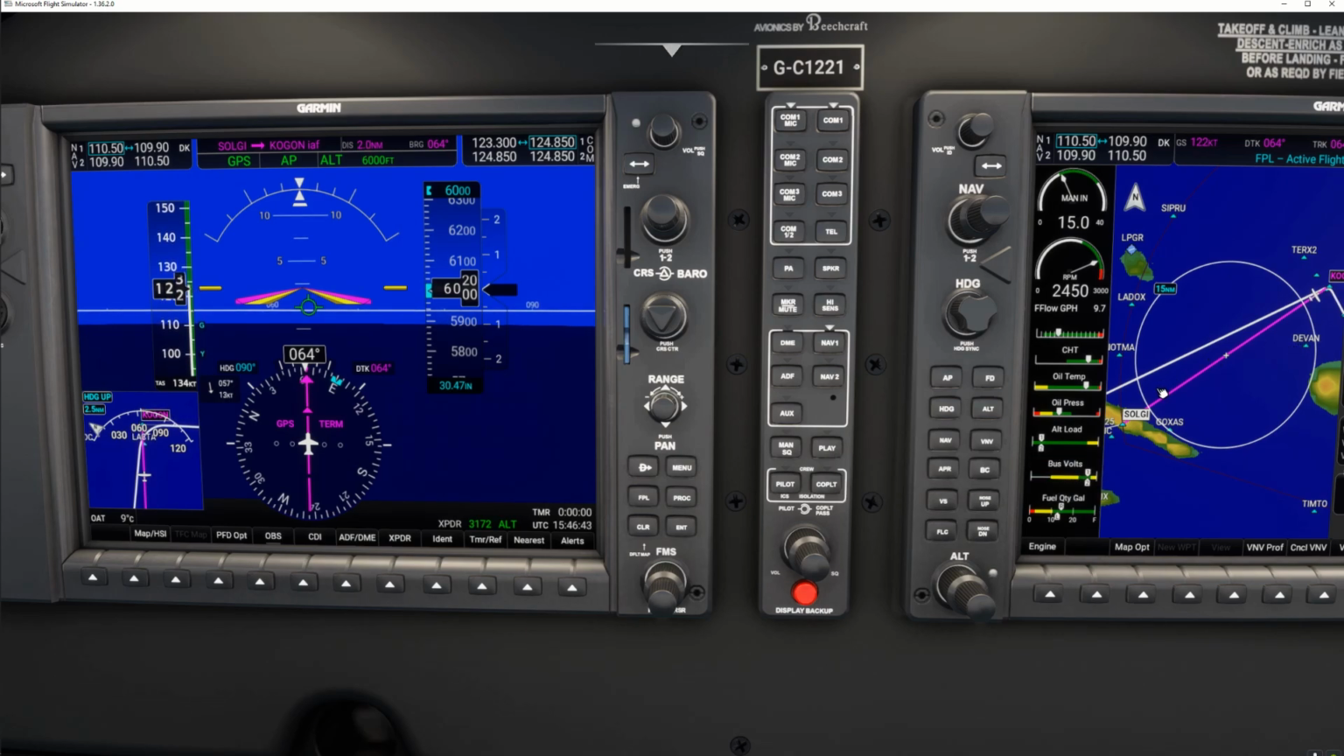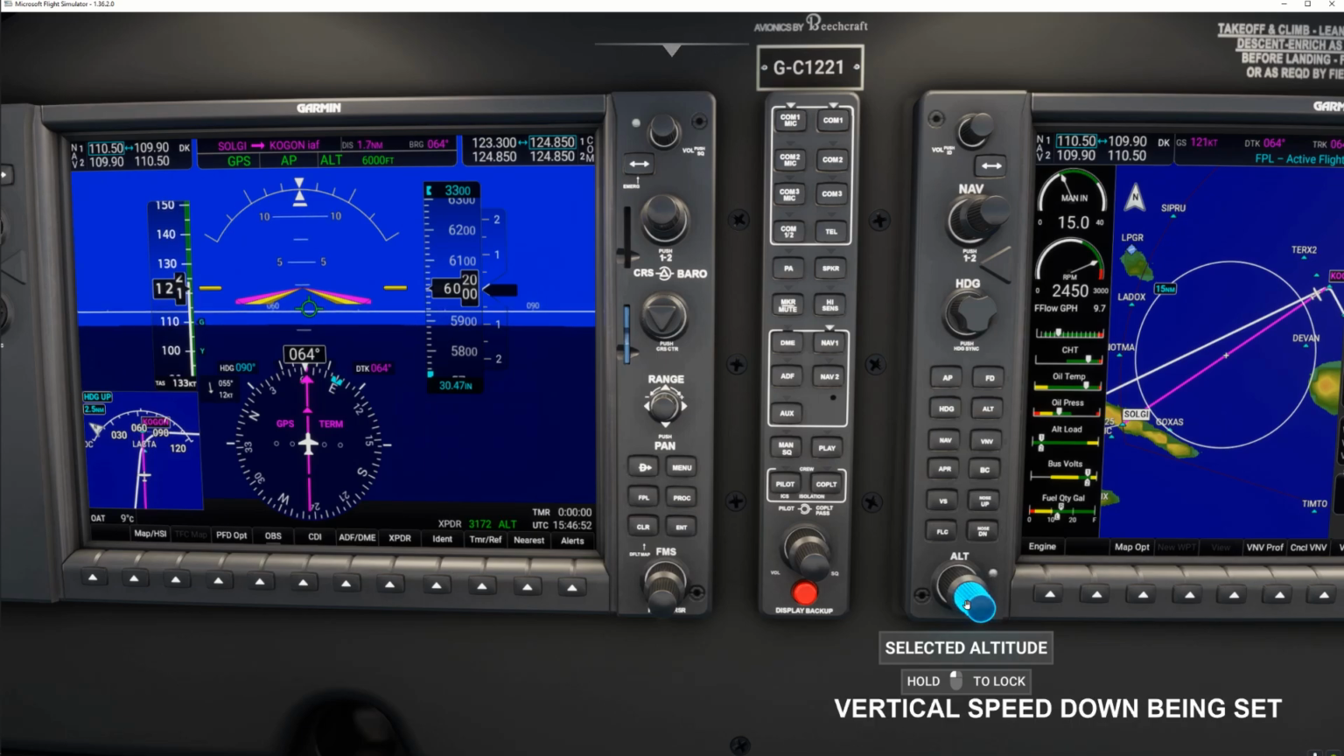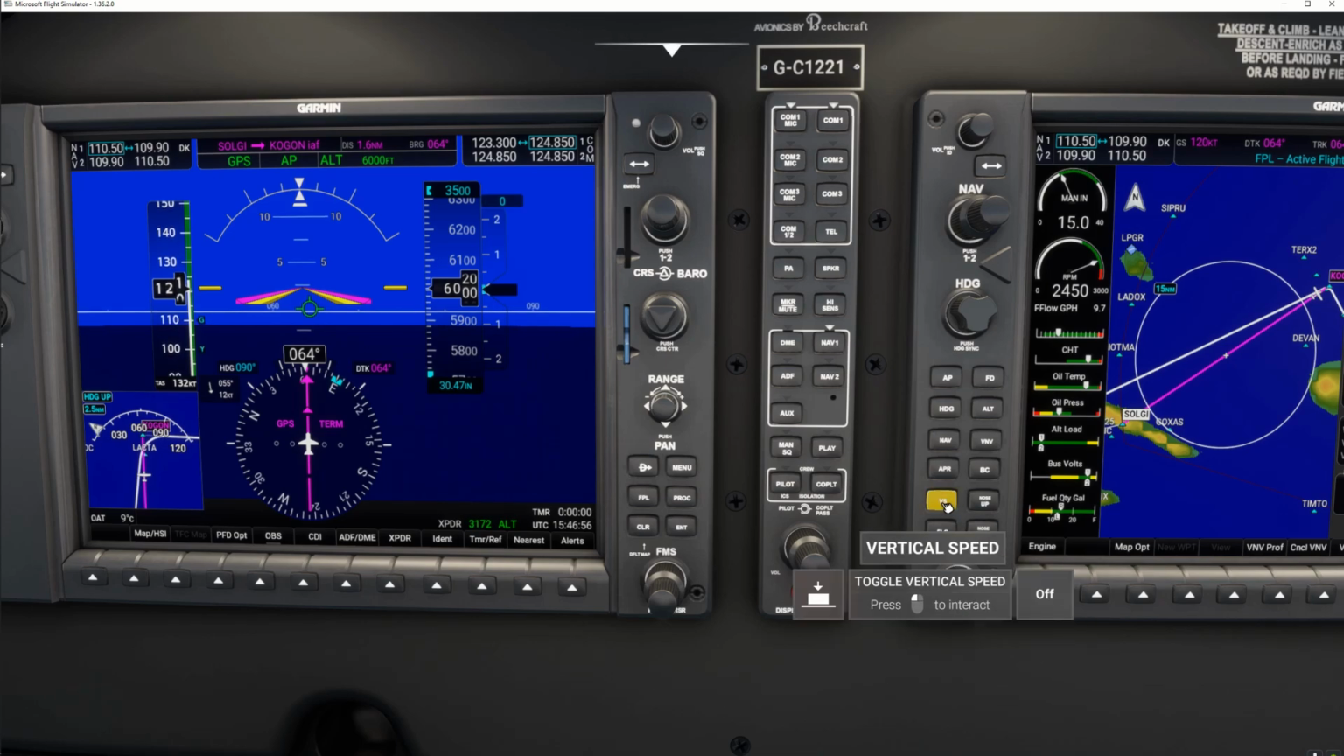Nessair 616, descend and maintain 3,500 feet. Okay, 3,500. Descend and maintain 3,500 feet, Nessair 616.